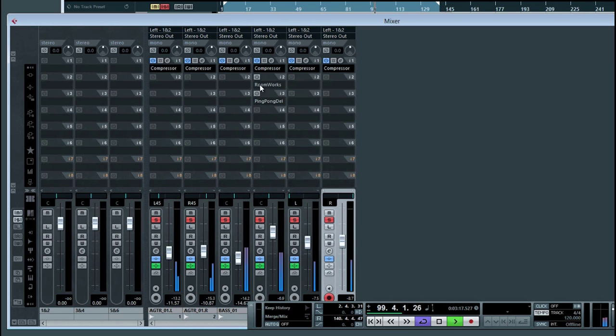So the next basic thing you want to do is just add a little bit of space to your vocals, a bit of reverb and a bit of delay, and I'm going to turn these on now so you can hear what they sound like.